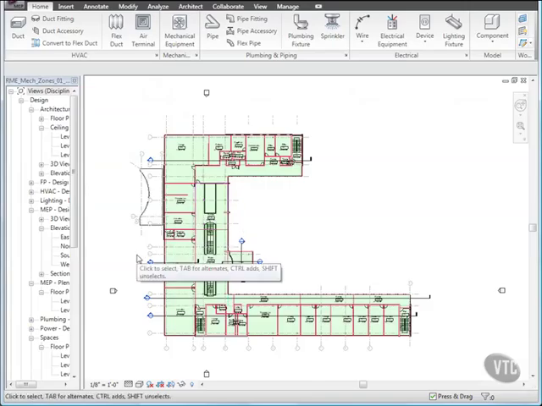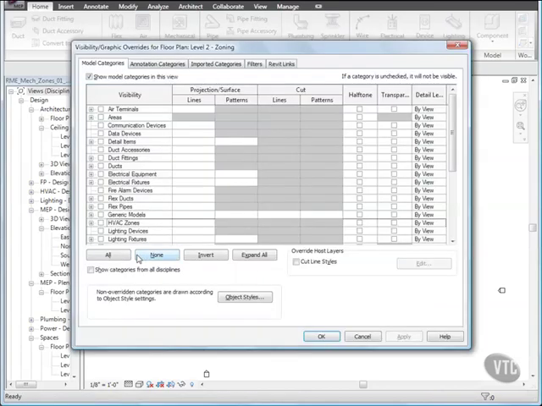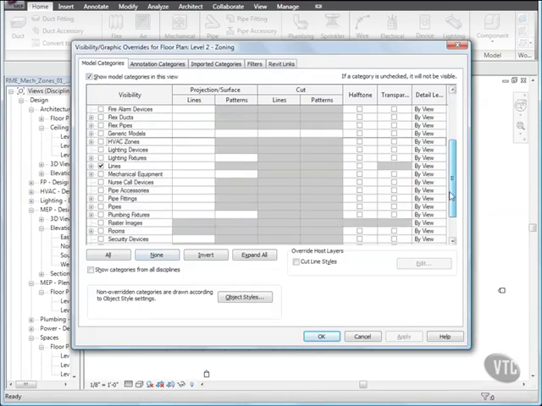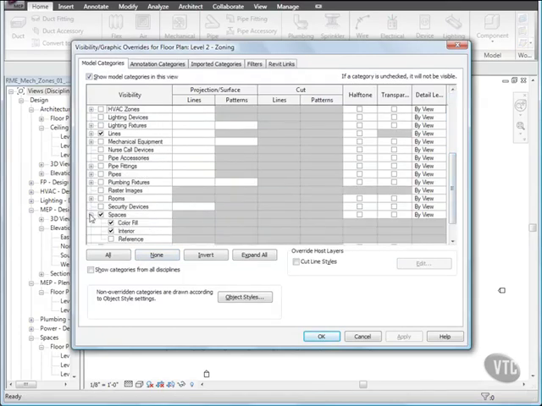It is good to note here that all space reference lines have been hidden in the training file to provide a clearer view of the floor plan. Space shading and space tags indicate spaces. To display space reference lines, you would go to the Visibility Graphics dialog, and on the Model Categories tab, under Spaces, you would click Reference.